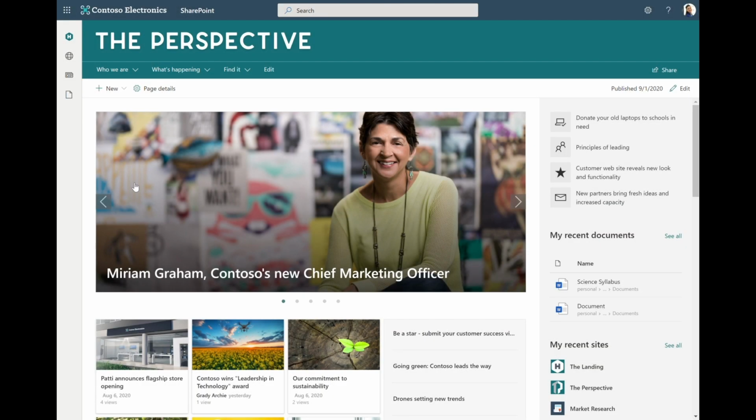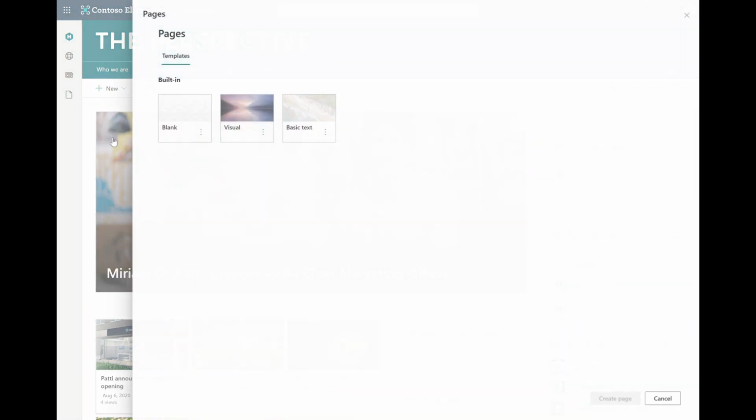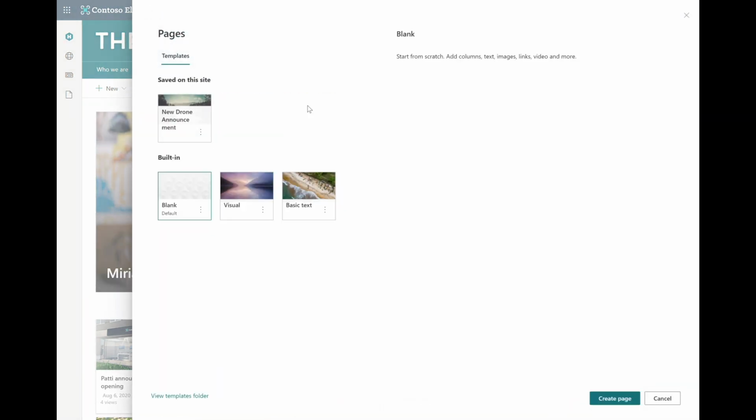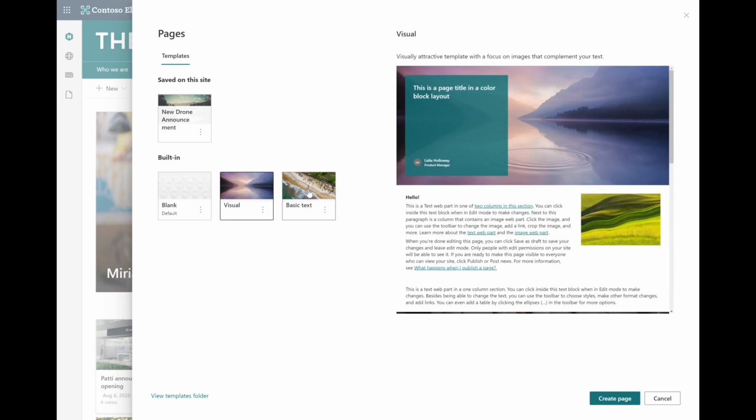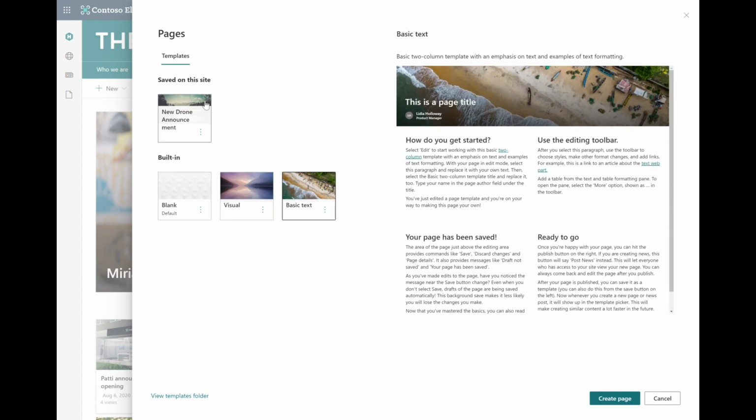Now that we've gone through our tips and tricks for how to get feedback to the page authoring team, let's go ahead and start actually authoring a page. So we'll get started on the Contoso Perspective site and go to Plus New and create a page, which will land us in the page template picker. Now this has been in the product for around the past year, and templates are a great way to kickstart your pages without having to start from scratch.